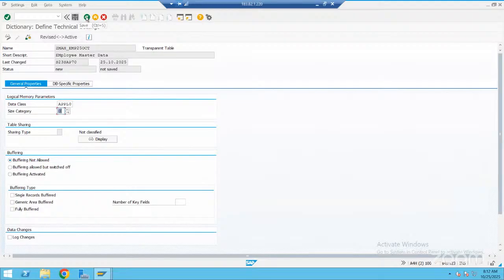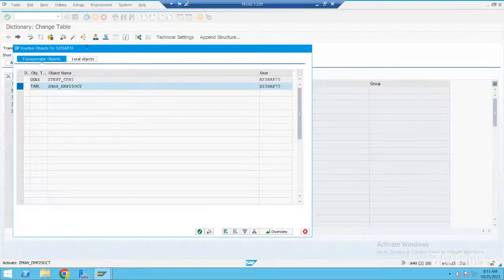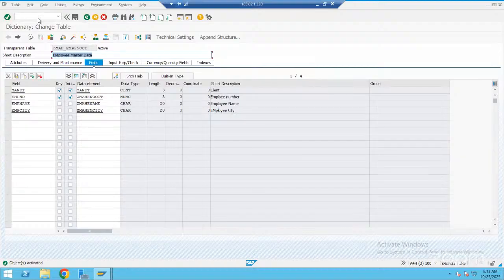Now click on back. Enter. If you enter the activation, table activation is done. Now try to insert the data. How to insert the data? Through SM30. Why SM30? Users will access and insert the data only through SM30.